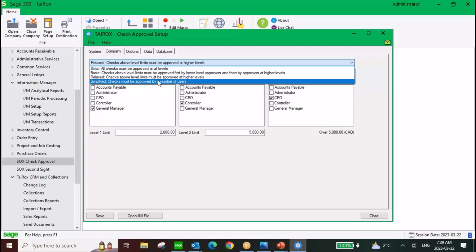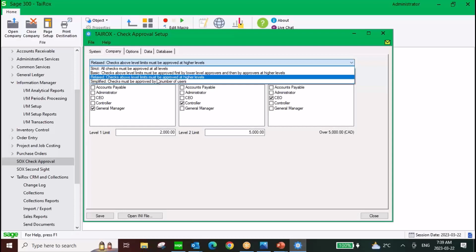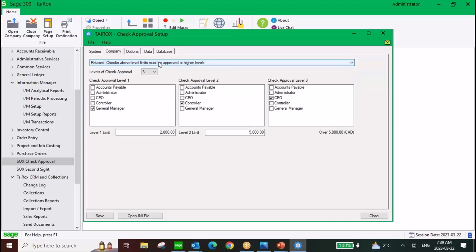You could also create a group of users and specify how many members of that group, up to 3, need to review and approve something. So you have some flexibility. You can set these dollar value thresholds as well, and you can specify 1, 2, or 3 levels of approval.